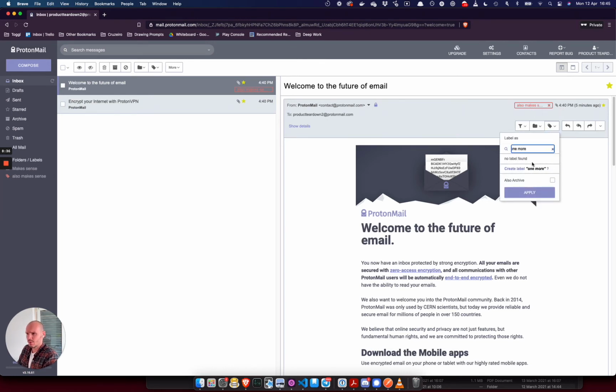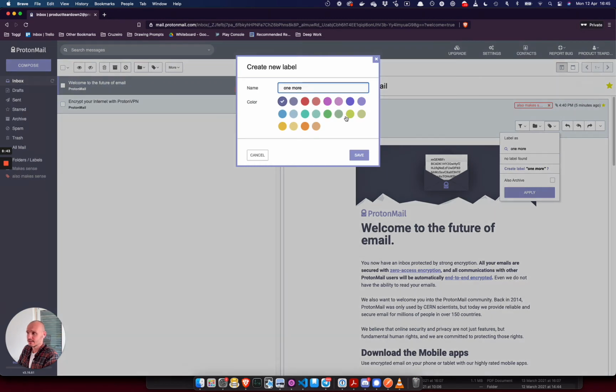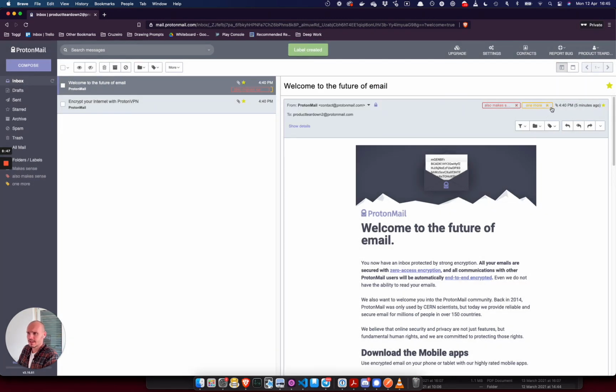Let's add one more. So I type it in the search and then they suggest to add it. That's a nice addition. Let's make it yellow. Auto applies and they're hidden here and they show. Okay, that also works.